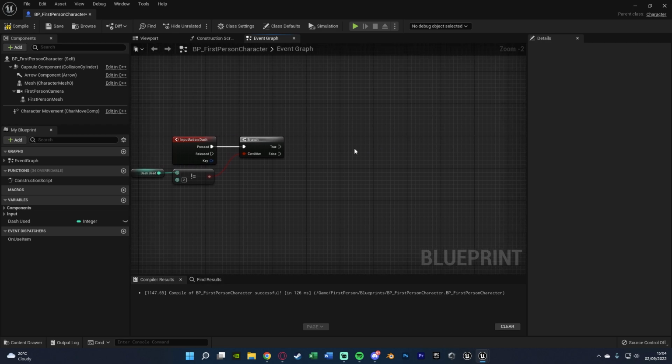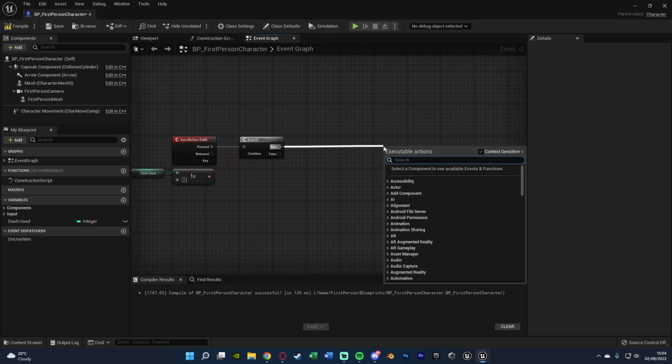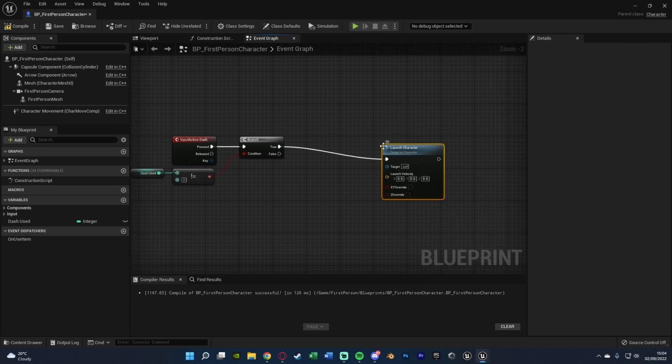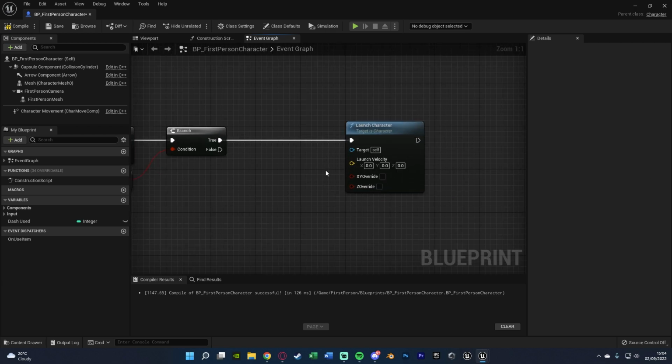And this is actually very simple. We're going to come out of true and get launch character. So the code is pretty much done for us. And the launch velocity here is the direction we want to launch the character in. So it's velocity because that is both speed and direction. So that's how we're determining the direction too.